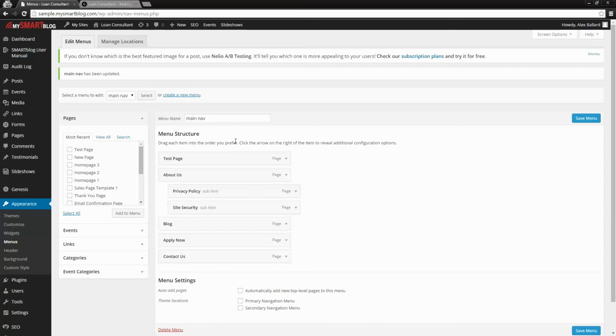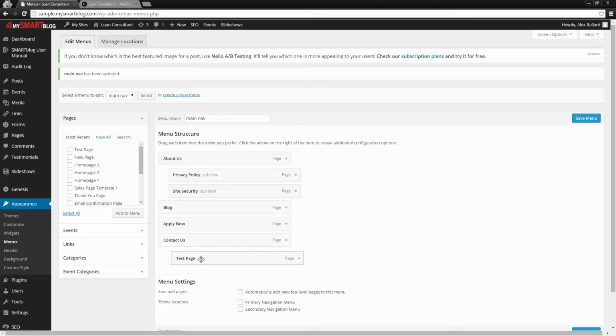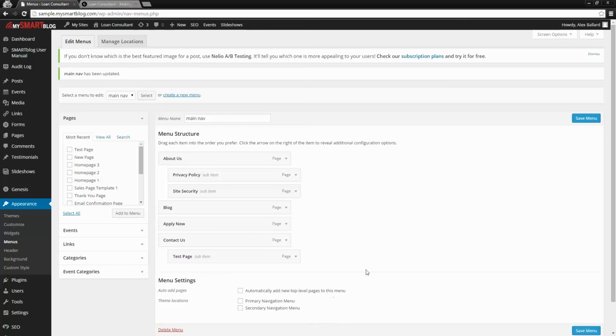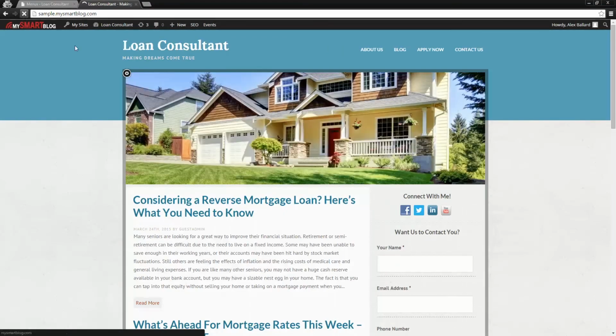And then the same thing, if say I wanted it to be a drop down, say I want test page to go down under Contact Us, like a sub page under there. You'll see if I pull it to the right, it'll indent it for me, and then I can let go and it stays indented. So now if I save, test page is going to be a drop down under Contact Us. So again, we'll save it, we'll go back and refresh. So now it's off the main menu, and now it should be under Contact Us. So there's that page now.